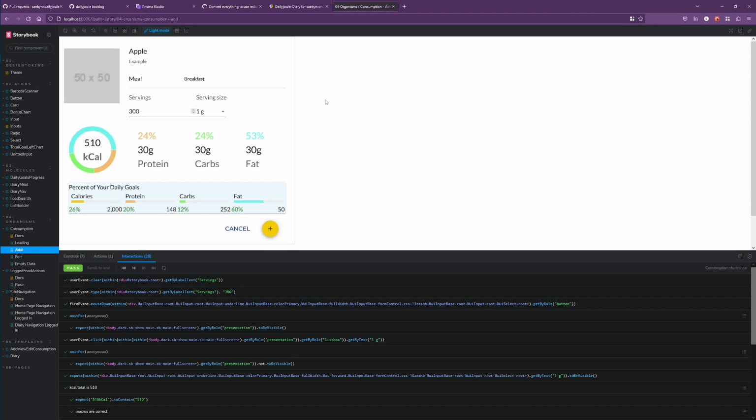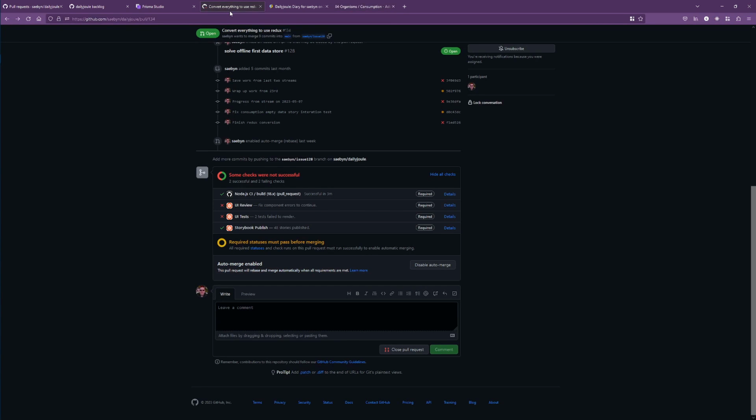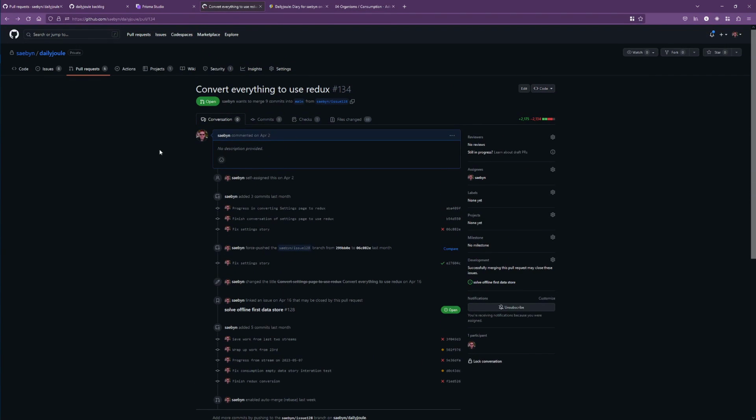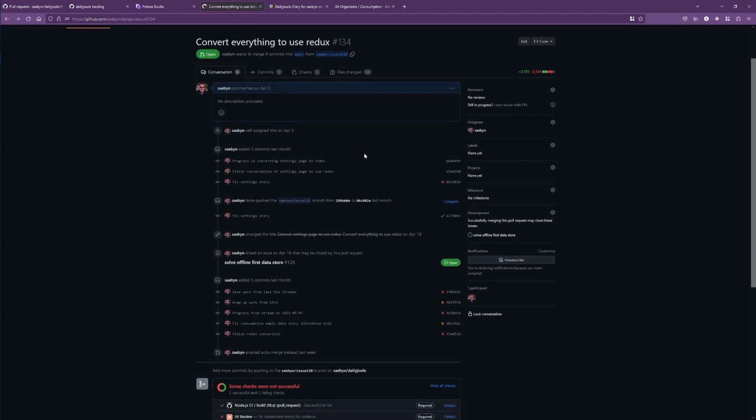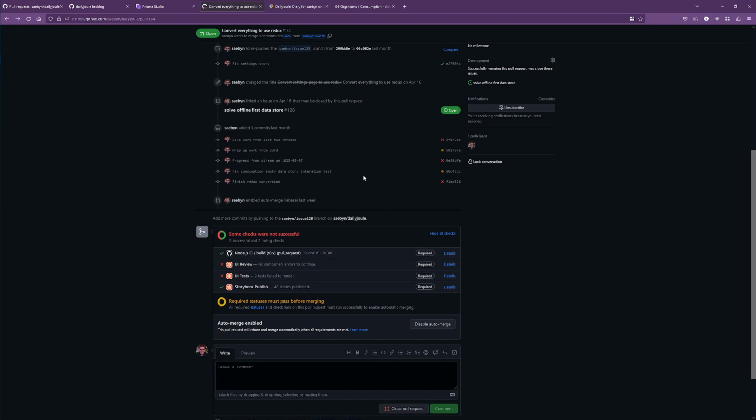I think where we left off last time was we were working on this pull request, which is essentially what we've been doing all these coding streams. Working on converting everything to use Redux, as the title of the pull request says. And we kind of wrapped that up in terms of identifying all the files that needed to be changed and changing them.